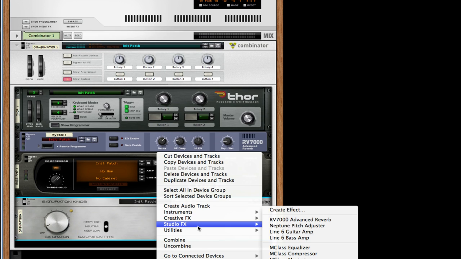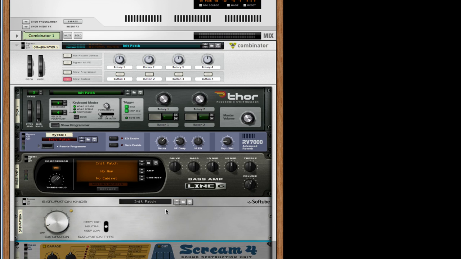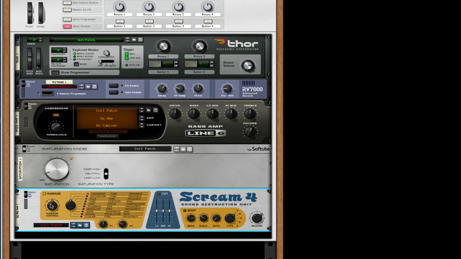After this, I'm going to Control Click, go to Creative Effects, go to Scream 4 Distortion. I want to change the damage control to 40, change the type to tube, turn P2 all the way up, and turn P1 about 82. Make sure the body is on, make sure it's body type B, turn auto to 2, turn scale to 4, and turn the resonance about 10.